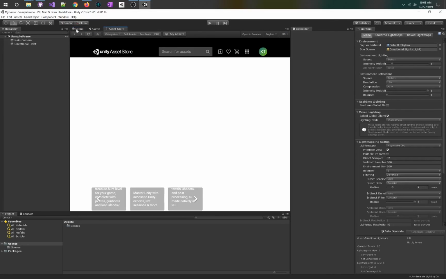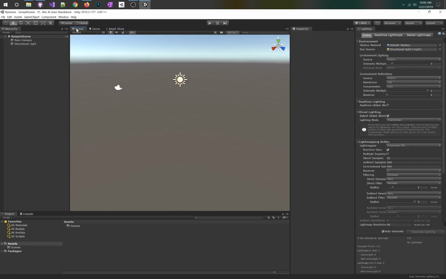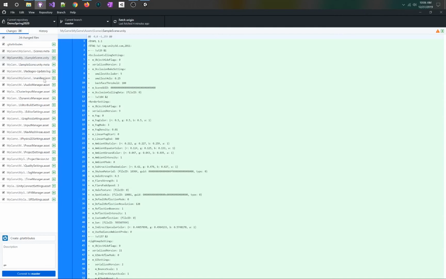And here we go. Here is Unity. It may look a little bit different from yours. We'll go through everything in a second, but I just wanted to point out, now that we have Unity open, let's go to GitHub Desktop.